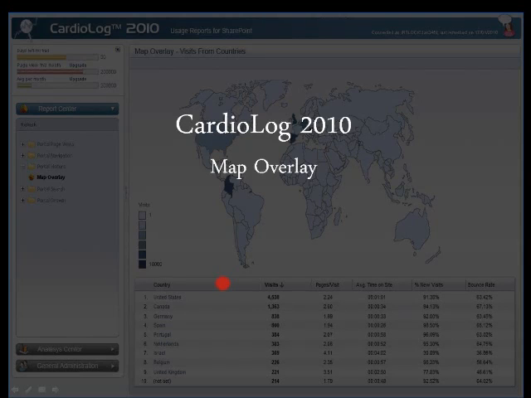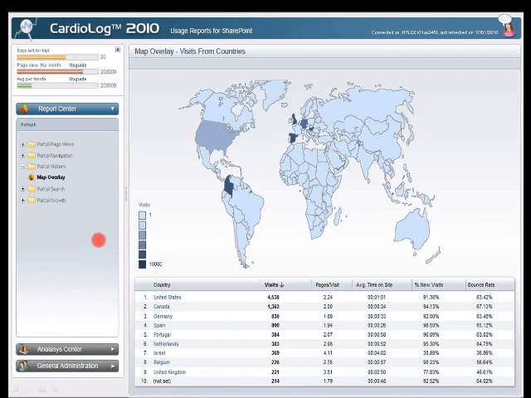Map overlay, again, is a report depicting the countries from which visits were performed. In this case, there's both a table report and a map report showing the different countries and the actions performed, a number of actions performed in those countries.